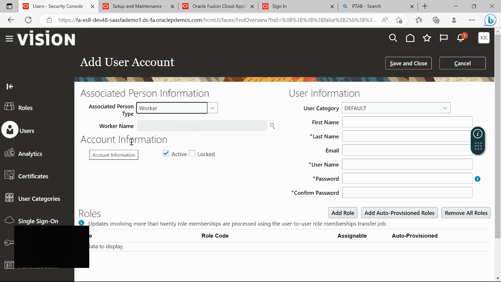Here is the account information, active or locked basically. If you try to log in with the wrong password three times, then it will get locked. And if you want to revoke the access of any user, then you can tick this locked box, and that user will be locked from accessing this account.